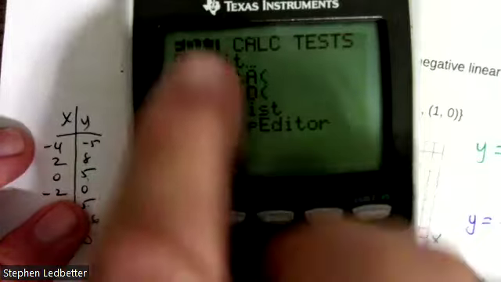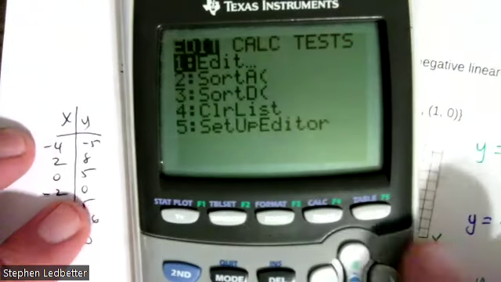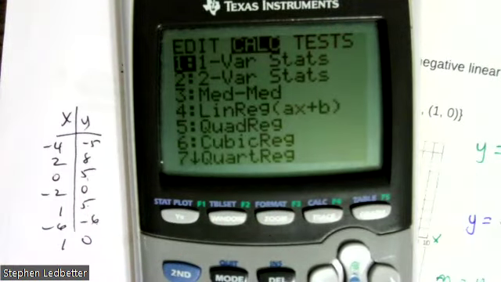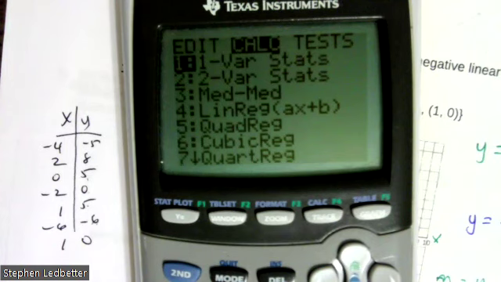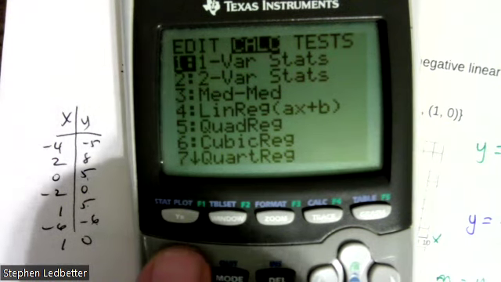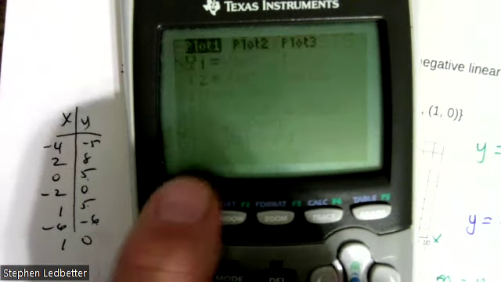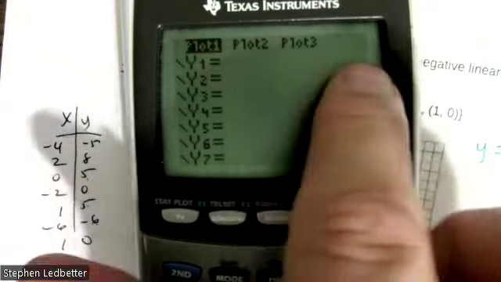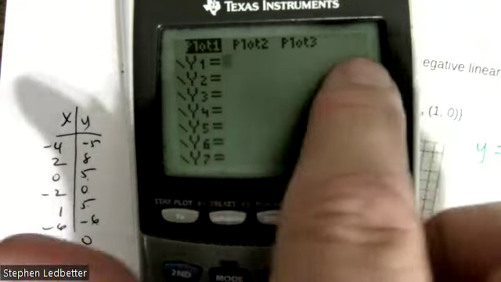When I go to stat, this time I'm scrolling over to calc. We're going to have the calculator calculate all the data, make a line of best fit. That's a trend line. And it's going to come up with an equation and tell us how strong the data is. Then we're going to tell it to store it where y equals is. So when I go to y equals, I want an equation. So the calculator is going to make an equation, and then we're going to have it store it right here.